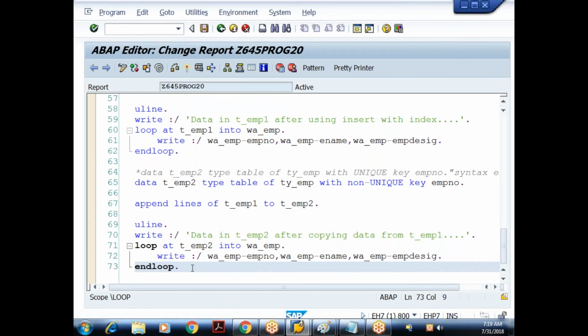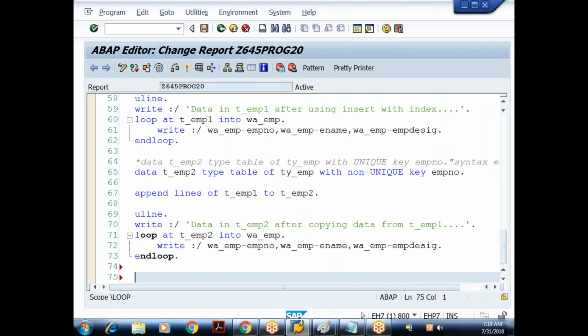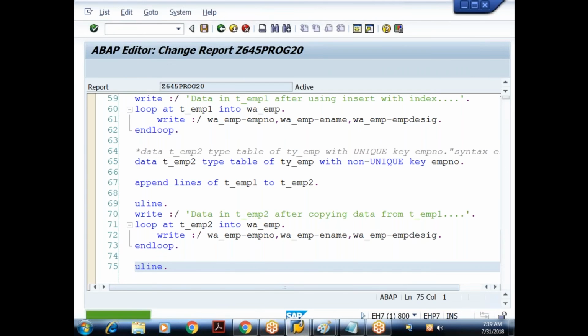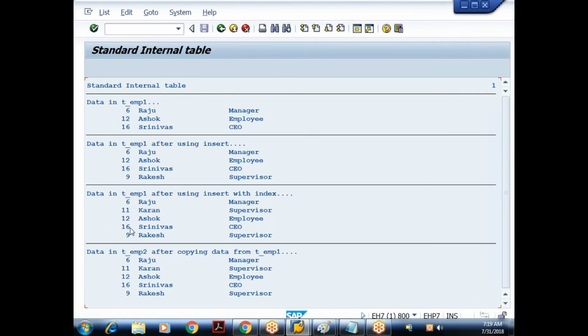Now let us understand the concept of key. At this stage, both t underscore emp1 and t underscore emp2 have got the same data, same sequence. Everything is same. But the difference is t underscore emp1 is without key, whereas t underscore emp2 contains non-unique key. What is that non-unique key? Employee number. Now, try to understand. Once again, see what is the data in t underscore emp1? This is the current data in t underscore emp1.